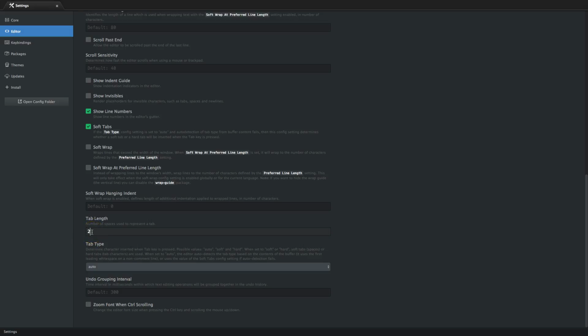What this basically means is telling the text editor what's going to represent a tab. In other words, when we press the tab key on our keyboard, how many spaces is that equal to? And Ruby's best practice is for a tab to be equal to 2 spaces.